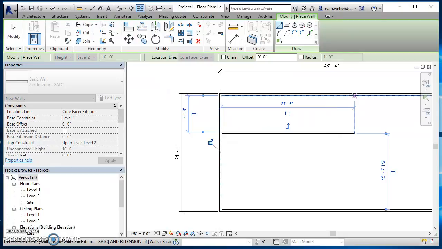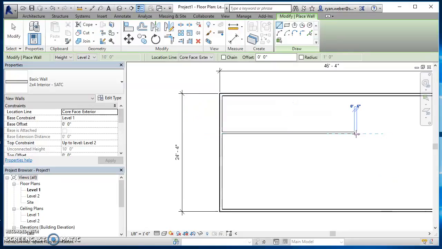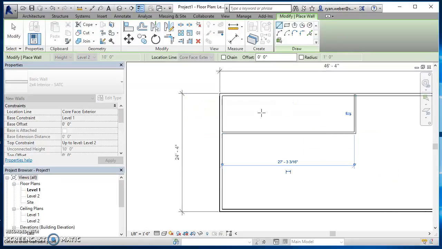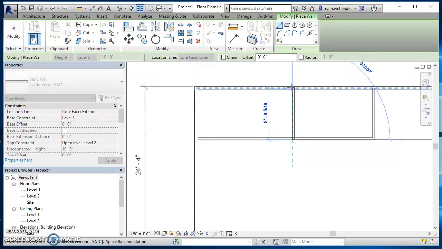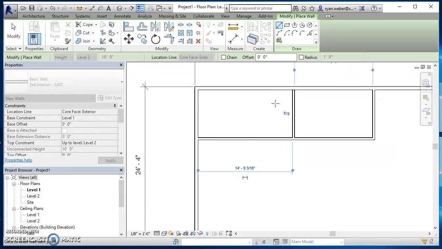So I'm gonna have some walls. They're gonna come across like this. And then I'm gonna have another wall come across here. I'm gonna have a little bedroom right there. And then I'm gonna have a little closet right here.